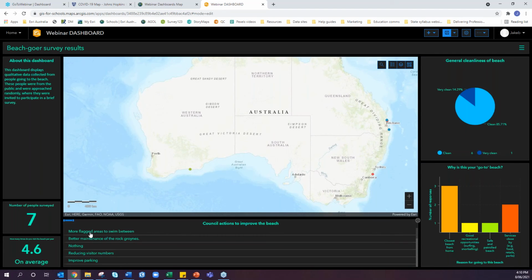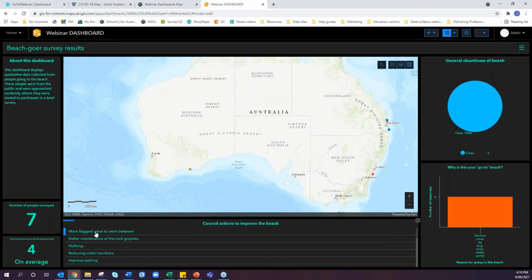And you'll see now that if I wanted to see, okay, who talked about more flagged areas to swim between, I can click on that and I can see some of their other responses. So I've linked that to this. So this person visits this beach because there are services close by. They've rated the beach as clean and they visit the beach 4 times on average a year.